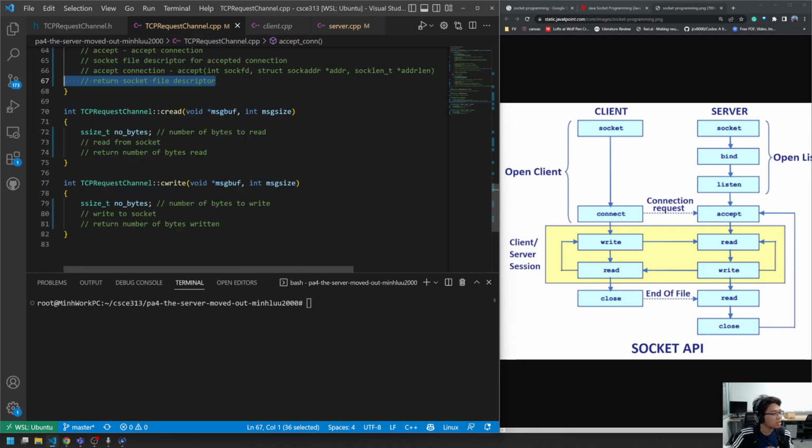And then for the C-write and C-read, now you have write and read right here, right? And then you have a variable to contain the number of bytes to read.